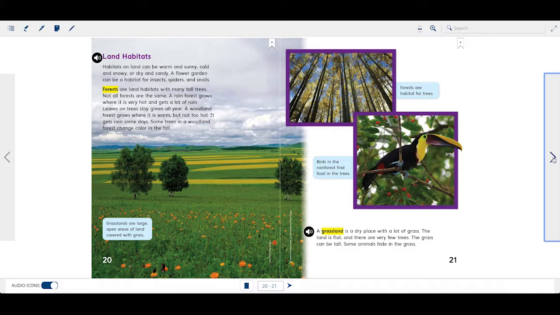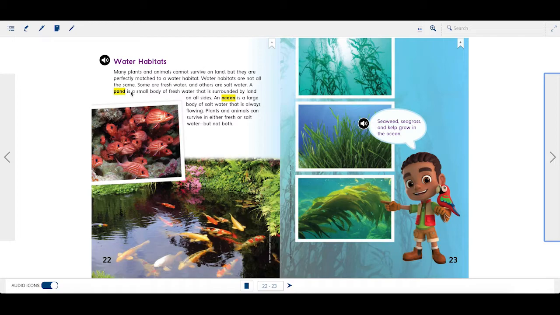Then we have ponds. A pond is a small body of fresh water, that means it's not salty, that is surrounded by land on all sides. And an ocean, which is a large body of salt water that is always flowing. So some animals will live in ponds because they like and they need fresh water that's not salted. And some animals, such as seals and dolphins and sharks, might live in oceans because they need the large amount of salt water.